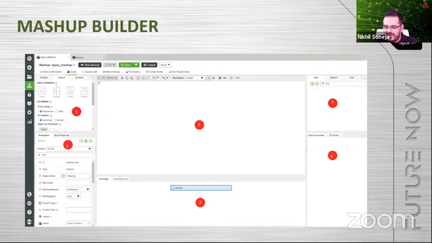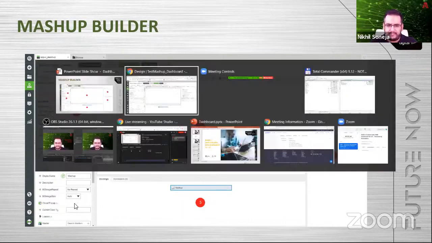And area number 6 that you see at the right shows you specific data properties and functions. These are things that aren't related to widgets specifically, but are just related to business logic, and we'll be using those also. So I'm going to just skip back to.